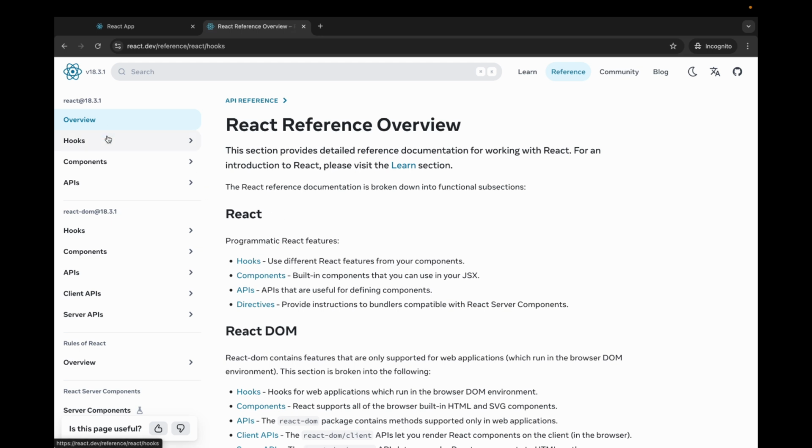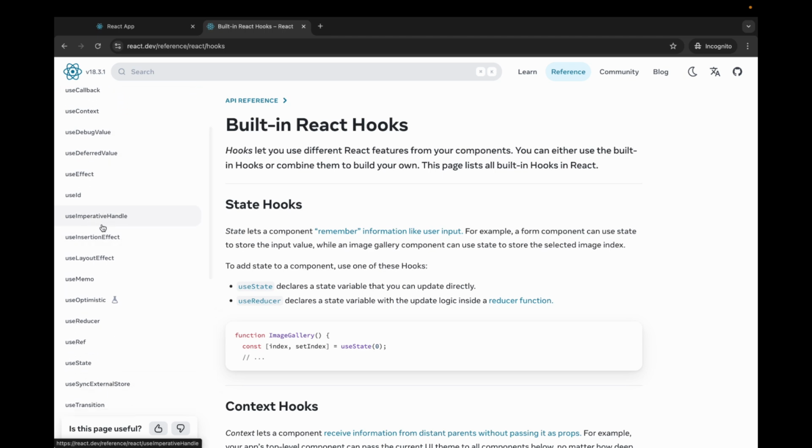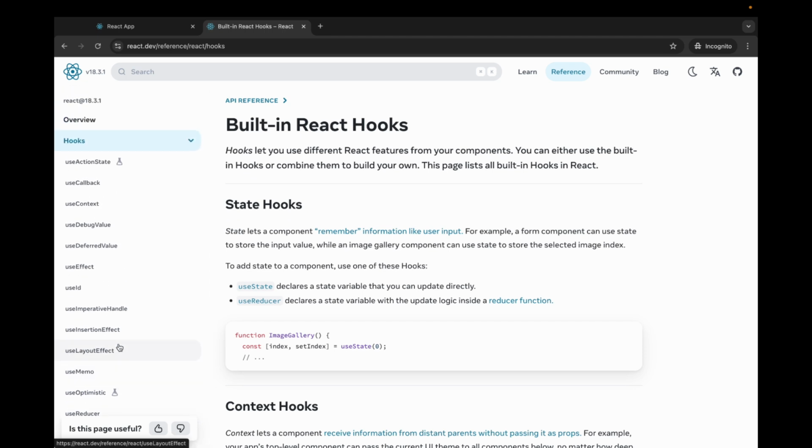and reference. If we see here, we have useActionState, useCallback, useContext, useDebugValue, useDeferredValue, useEffect, useId, useImperativeHandle, useEssential, like so many things we have. So they have introduced these many things. So in this video, I'm going to explain each hook, how it is working and what is the use of that, and how we can integrate these hooks in our application practically by writing the code.